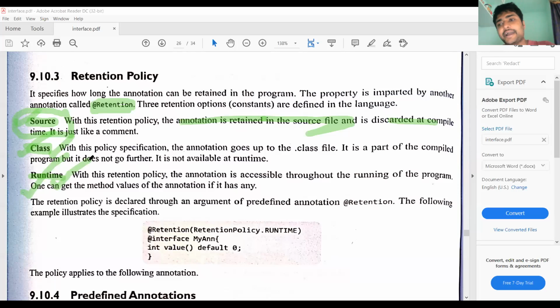Next, runtime. If you give the policy as runtime, then the annotation is valid till the execution of the program. For example, @Retention(RetentionPolicy.RUNTIME). Or we can give RetentionPolicy.CLASS, or RetentionPolicy.SOURCE. We can give anything. That means my annotation can be retained up to the execution of the program.